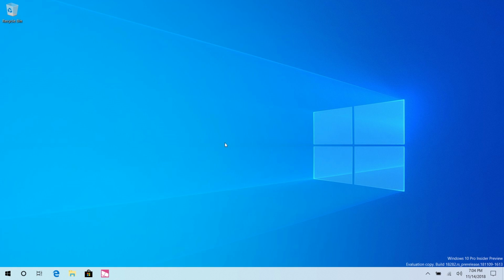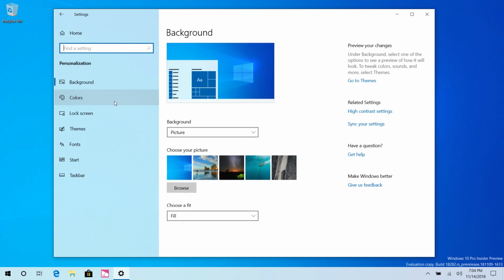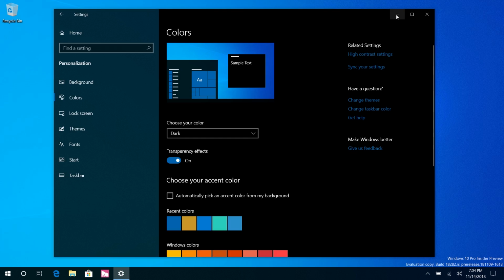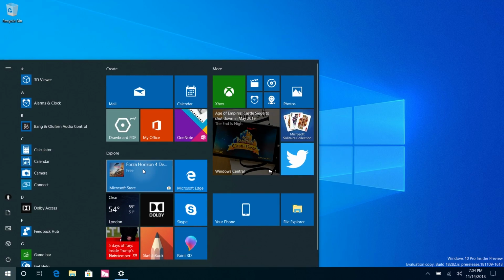In addition, there's also Fluent design in jump lists now, so if we right click on stuff on the taskbar here, oh actually I might need to turn to dark mode just to show you this because it's a little bit difficult to see. Give me just a second. If we switch to dark mode here and reopen the jump lists, you'll see that there's now Fluent design that follows you along in the jump list on the taskbar and within the start menu as well.